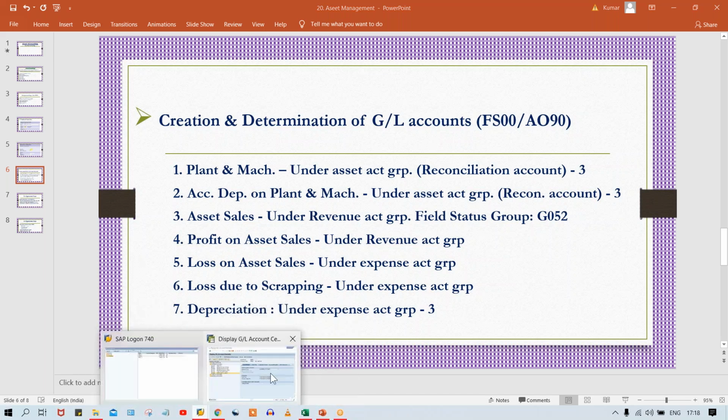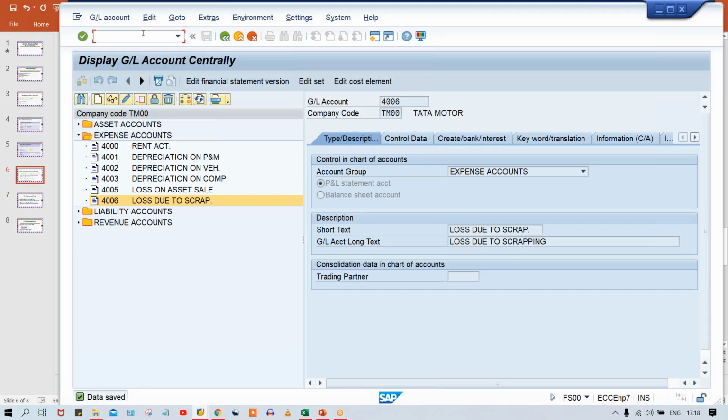So you can use the path or the transaction code, whatever you want to use. I think it is AO90. Let me check, guys. Anyway, through the path which I have shown, you will come to know.